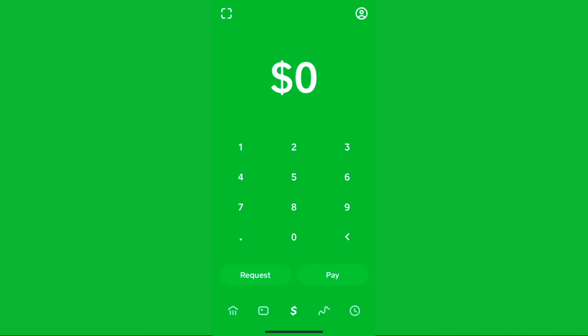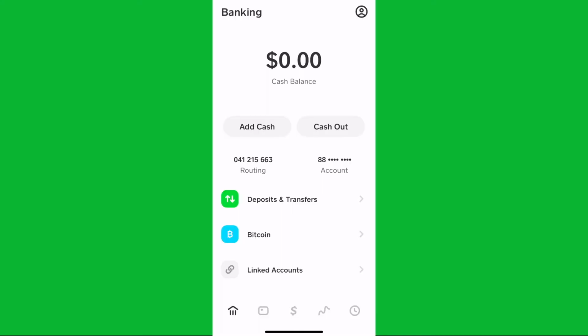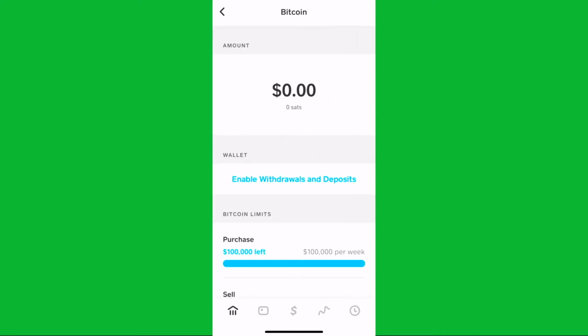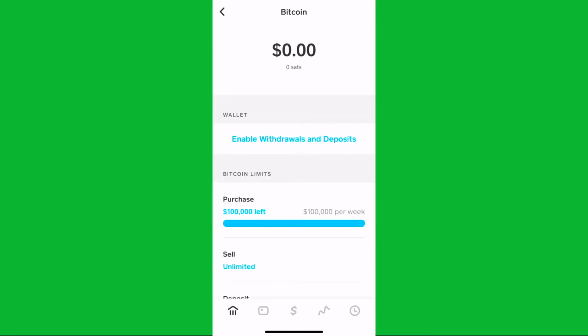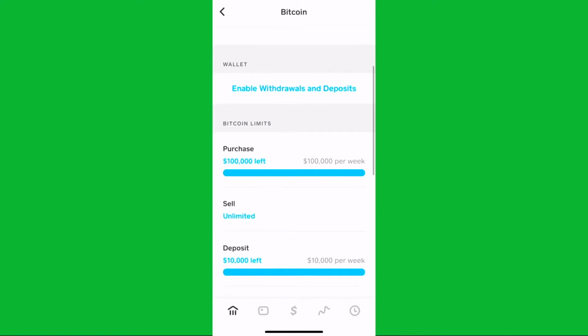You can see that you have a routing number and an account number. You can add cash. You can send cash out, deposit, transfers. They have a Bitcoin section where it gives you the limits. Enable withdrawals, deposits, very convenient.